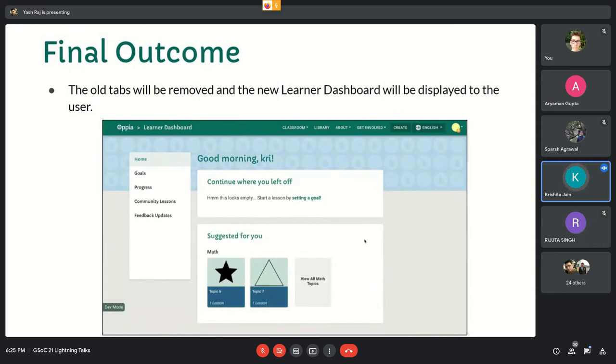So the final outcome of this project will be that the old tabs will be removed and the new learner dashboard page will be displayed to the user. These are the few glimpses of the new learner dashboard page.